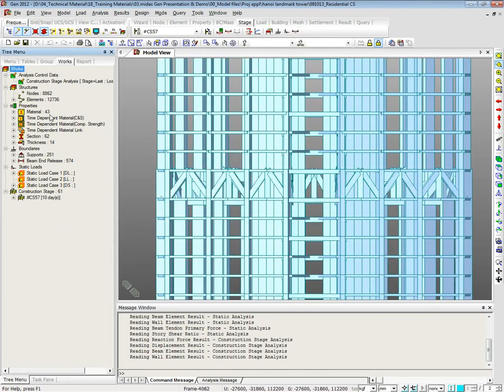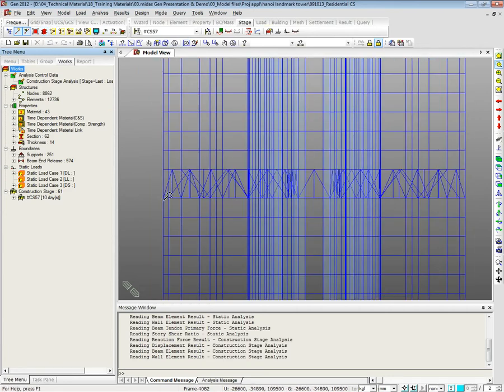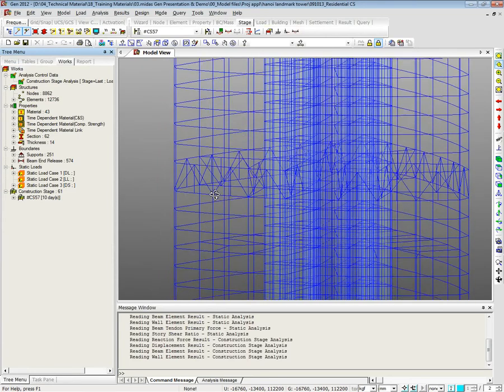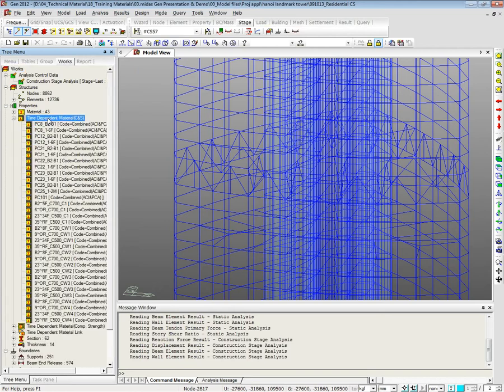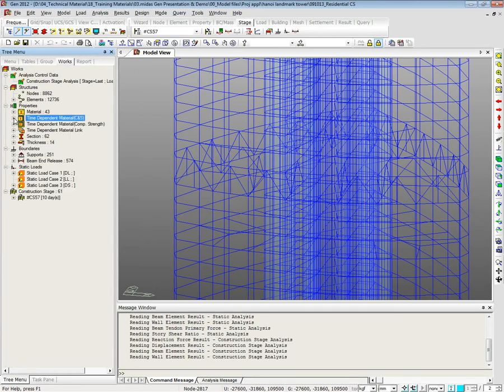So this member is also the simple beam element. So by modeling the beam element, this outrigger has been represented. And similarly, the time-dependent effect has been considered.